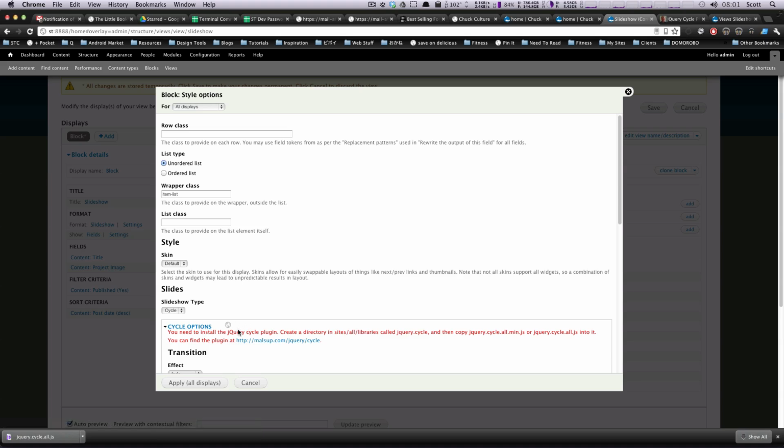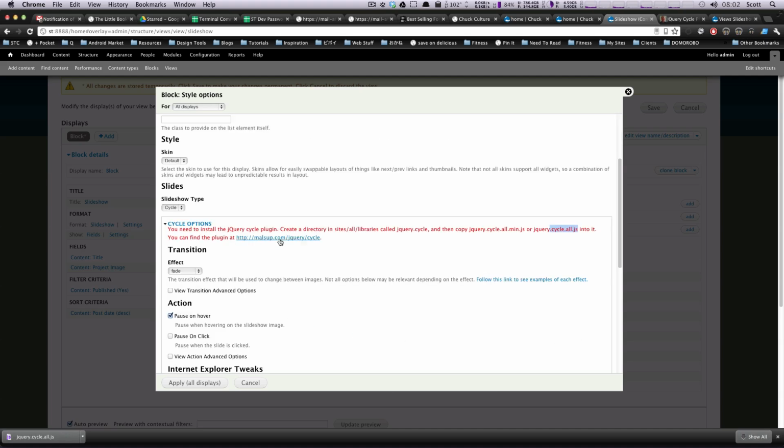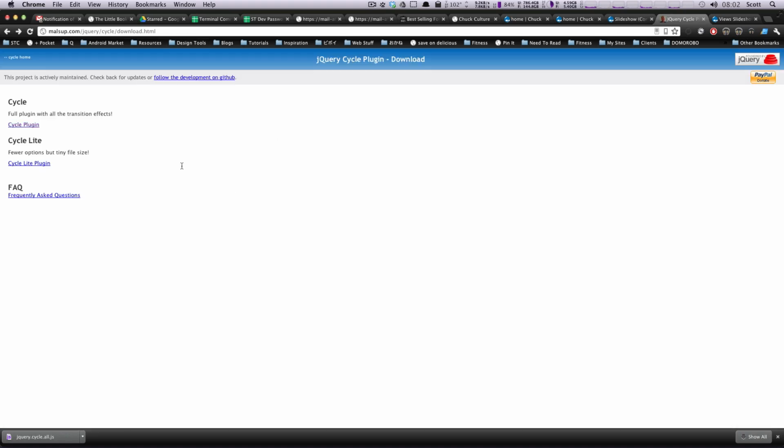It's going to say you need to install the jQuery cycle plugin, create a directory in sites all libraries. Notice if you don't have this folder here, just create a folder called libraries in your sites all. And you want this folder to be called jQuery cycle. Then you want your contents to just be the jQuery module. It's saying it'll accept jQuery cycle all min or jQuery cycle all. Okay, you can find the plugins here. Here's a site, and you can just click and download it here.